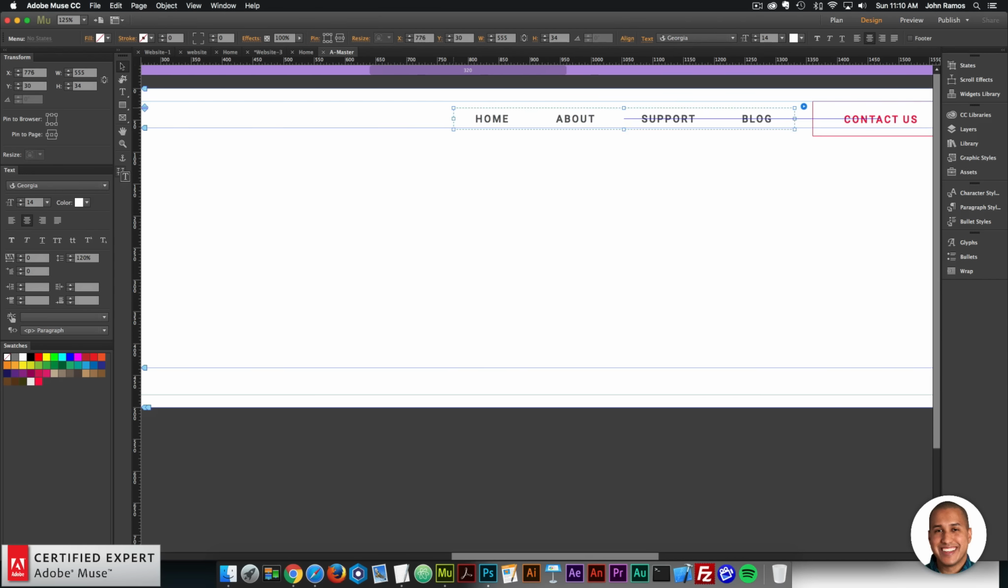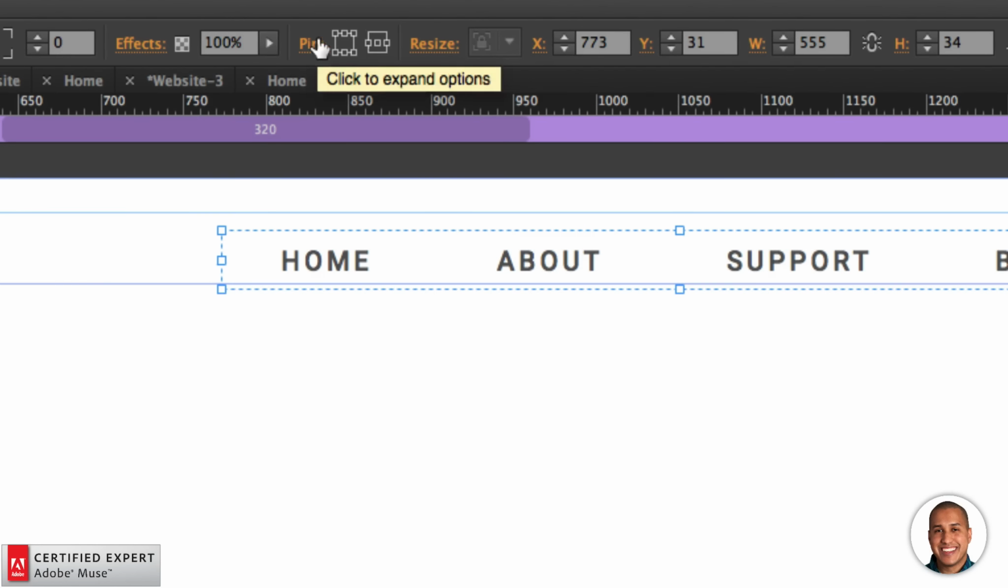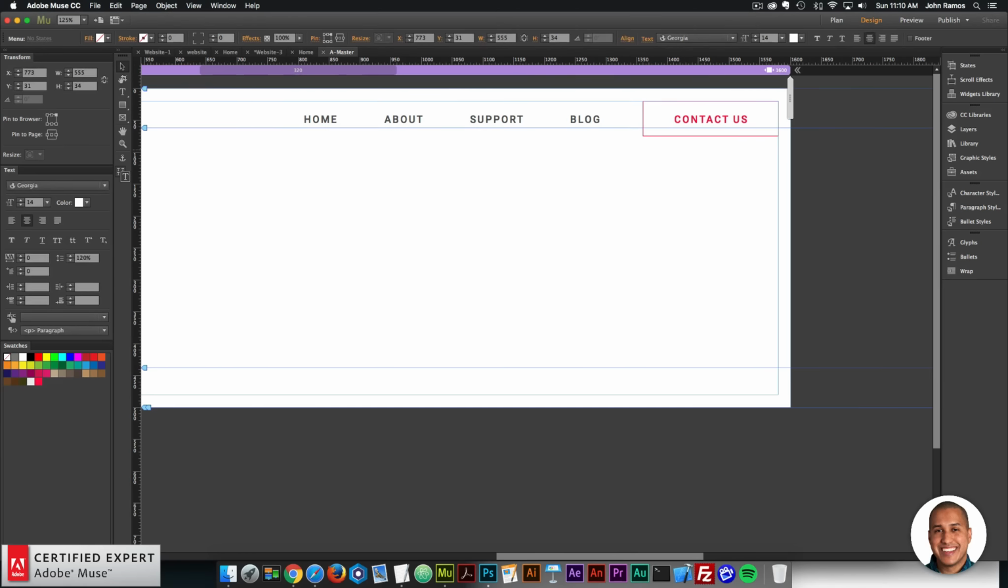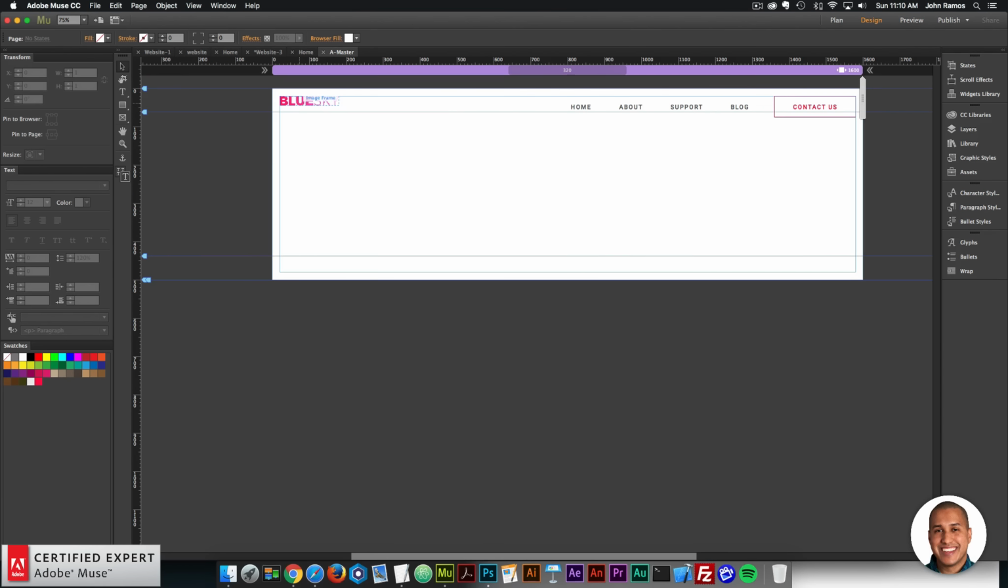Okay, and then we have our menu, and let's just resize it a bit, like so. I'll place it here next to the Contact Us button, and I'll pin this to the upper right as well. So I'll go to the pin option, select upper right to pin to the browser. And just like that, we have our menu and our logo.